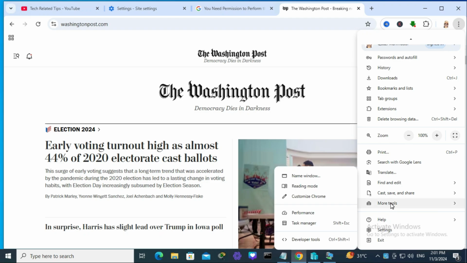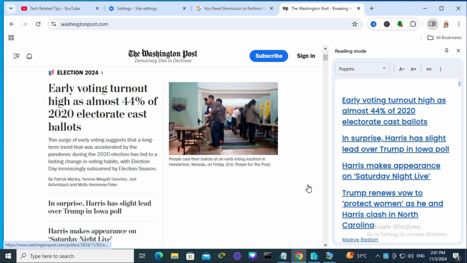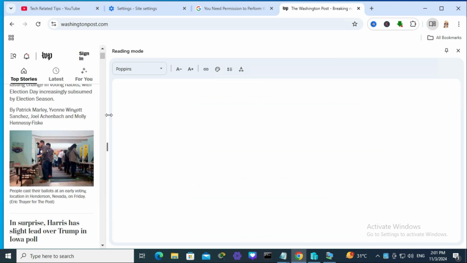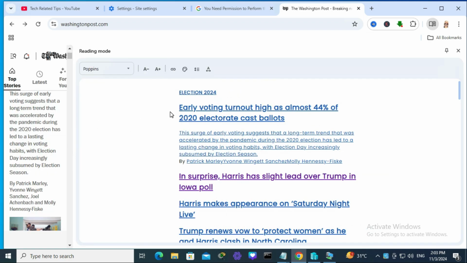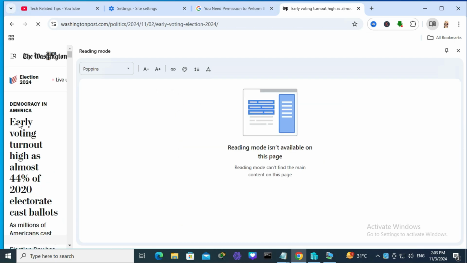Then go to More Tools and here you will find Reading Mode. Click on Reading Mode, and look, the reading mode is enabled. Now reading mode is enabled and you can select your title to read with the reading mode.